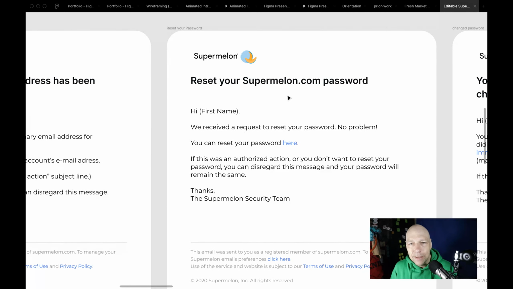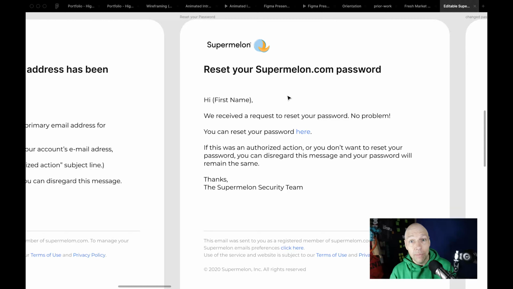When somebody resets their password, they're waiting there with bated breath for that message to pop back up into their email so they can get into their account. The last thing you want to do is not be super clear about what's happening when that message arrives. So, reset your supervillain.com password. Okay, great. That's what I was expecting. If there was anything else in that header, it's going to be a problem. Because wait, I don't know if this is the thing that I'm waiting on.